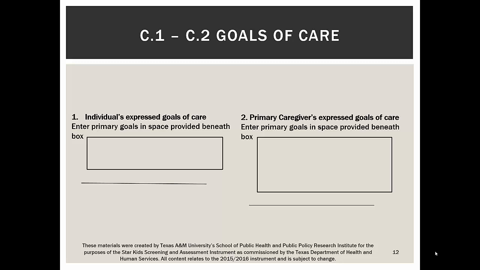So the individual being assessed is an important member of the healthcare team. It's essential to ask him or her to identify what their goals might be. In doing so, the assessor encourages the individual to be an active member of the team. Use the first text box to enter any and all goals stated by the individual, and you're going to use the space after the box to enter the most important goal to the individual, even if this goal may be duplicated from information entered in the box before.